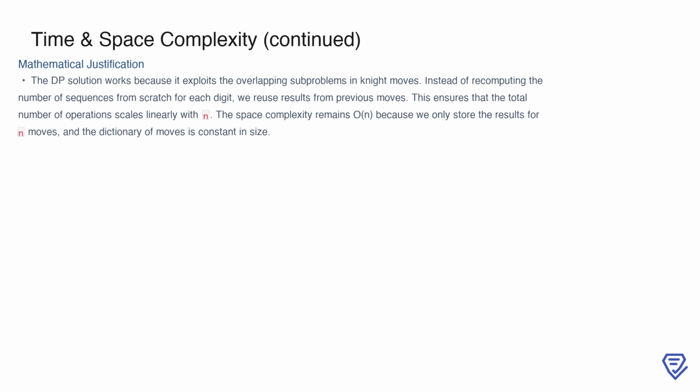Additionally, the space complexity remains n, because we only need to store results for n moves, while the dictionary of possible moves is fixed in size and does not grow with input. Together, these factors ensure that the DP solution is both time and space efficient, making it the optimal approach for solving the knight dialer problem.